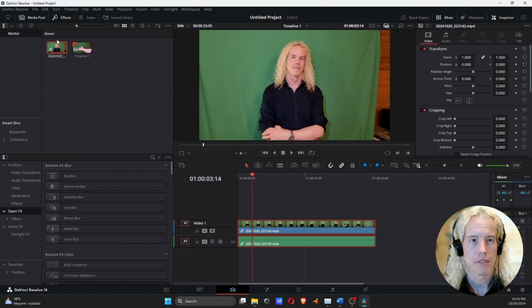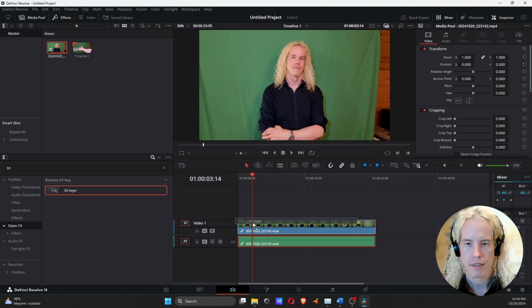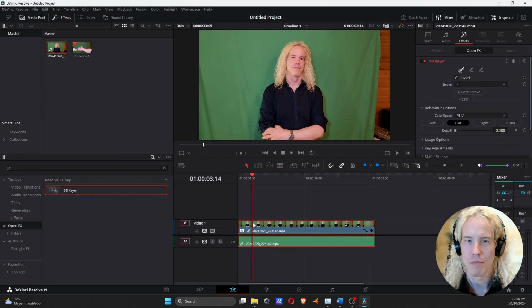Next, make sure you have the FX tab open. Select the Open FX, type in 3D into search and drag the 3D keyer here on the clip. Nothing happens yet, and this might be a little confusing for some because first, you need to select Open FX Overlay from this drop-down menu.